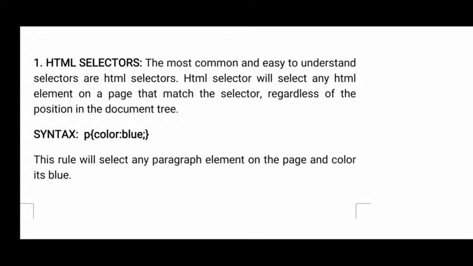So when you execute this code, in the entire HTML document, wherever the paragraph tag is there, that tag content will be changed into a blue color. That is your second point in the definition: an HTML selector will select any HTML element on a page that matches the selector. So whatever selector you have given in the CSS code, that selector will search in the body section of the HTML. If it is matching, that tag content will be changed to the given property.